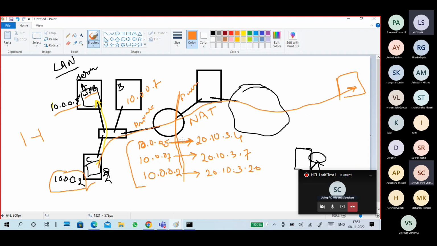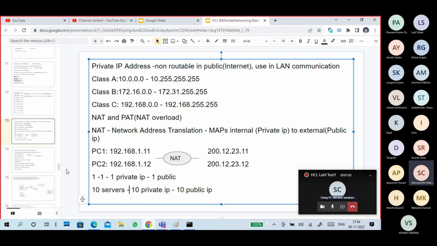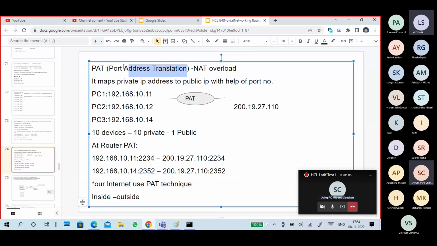In this scenario, each private IP has a separate public IP address. But here, for all the devices, we use only one public IP address. So all of them get the same public IP. This technique we call the PAT technique, port address translation, or NAT overload.